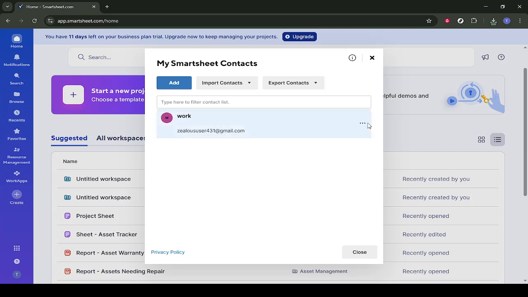After the contact is selected, look for the Delete option in the contact window. This might appear as a button or a menu command depending on your layout, but it will be clearly labeled Delete. Click on Delete to remove the selected contact from your Smartsheet contacts.